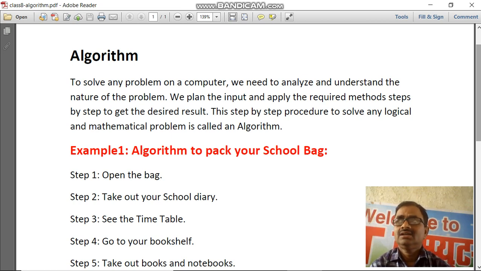But those steps must be in sequence, in order. Means what should be first, that we have to write as the first step, what should be second, that we have to write as the second step. Like that, from the first step to the end of the steps where our work is complete, that is the algorithm.